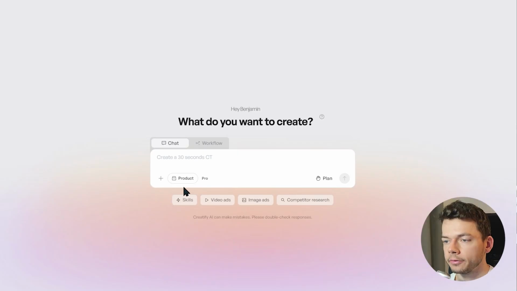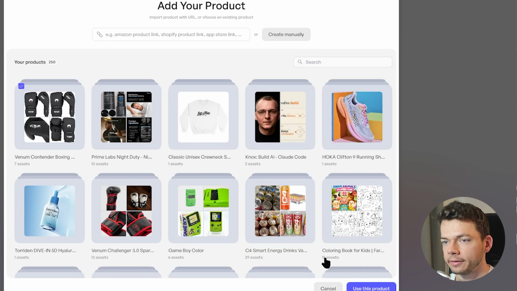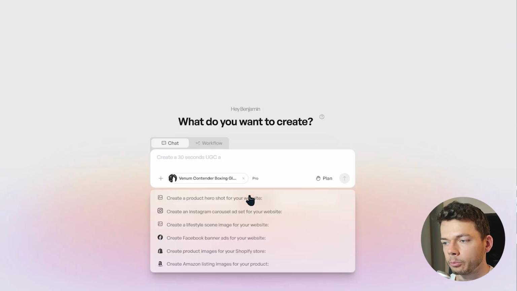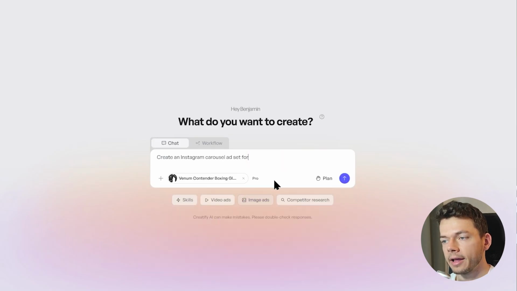The agent can also create image ads. Let's attach the same product. And down here we have some prompt suggestions. For example, create an Instagram carousel ad set for the attached product.